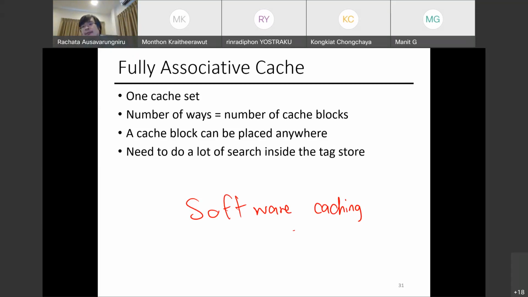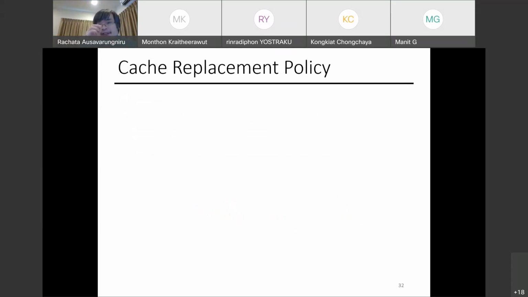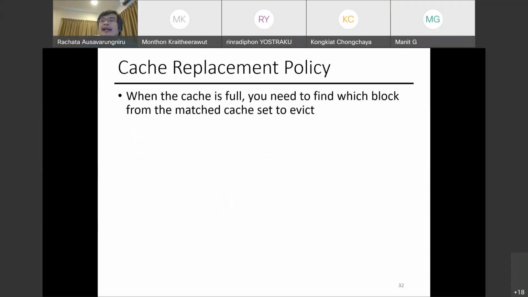We also talk about the replacement policy. Replacement policy basically talks about this: when the cache is full, you need to find a block from the matching set to evict. Basically, if I have to go to set number 2 and set number 2 is full, I need to kick someone out, so I make room for myself so I can add a new thing in. The policy of who gets kicked out is called the replacement policy.